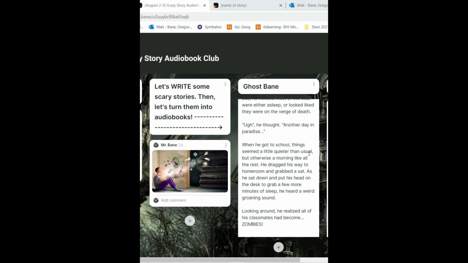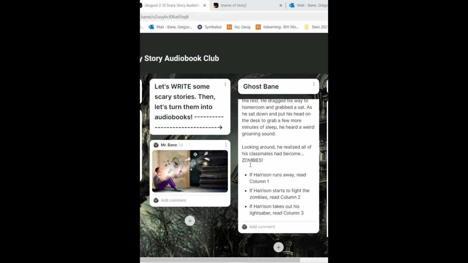Okay, so lots of opportunity for some fun, crazy stuff to happen next. This is what you're going to do. Right down here, what I've done is I've given the reader the option to choose 3 different things that might happen to Harrison. The first one: if Harrison runs away, read column 1. So whatever the first choice is in your story, after you type that in, you're going to type in read column 1.